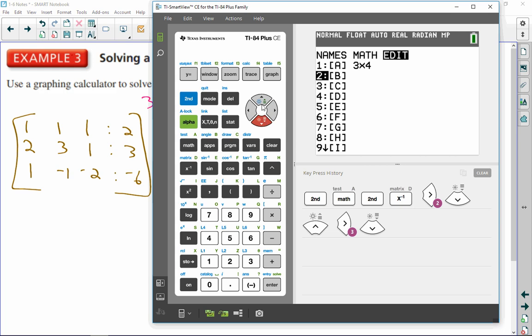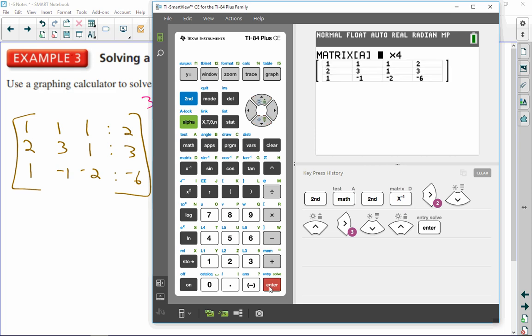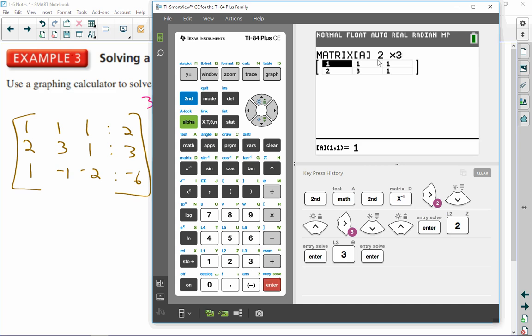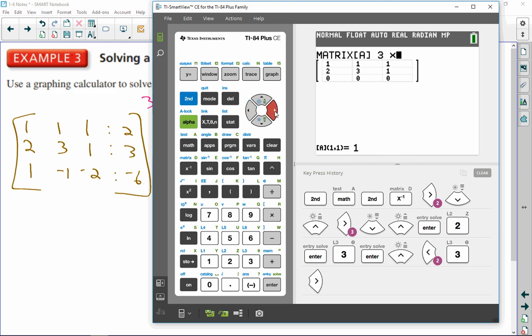Edit. I've already got mine done. Hit enter. And if you notice, it has that blinking, so you can go 2, enter, by 3, enter, and it changes everything. You have to set the dimensions to set the matrix. Is everybody clear on that? Okay, so I need to go back up here. I've got a 3 by 4, hit enter, and now I plug my numbers in.